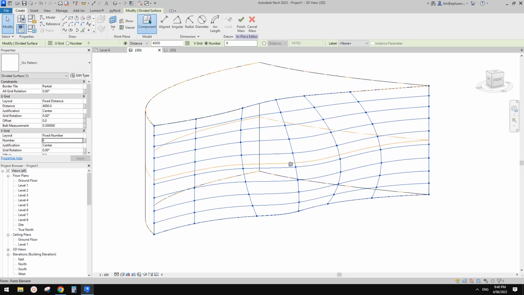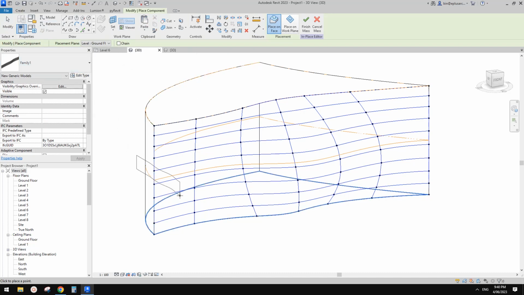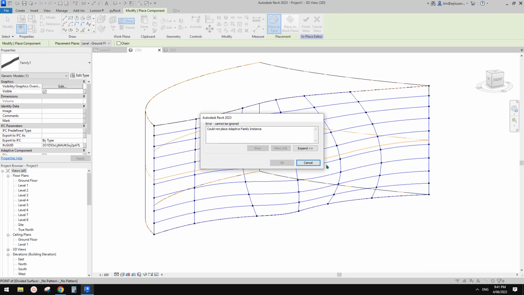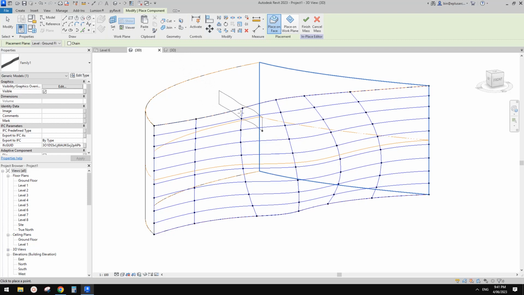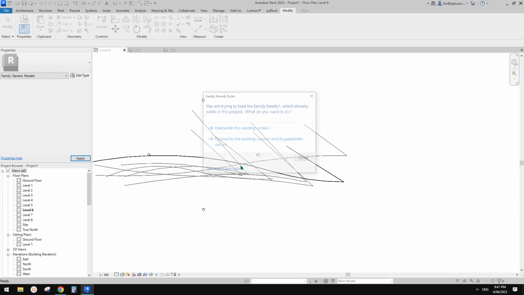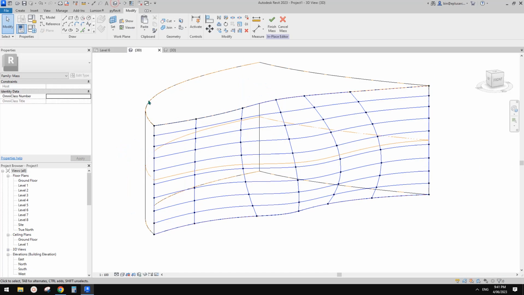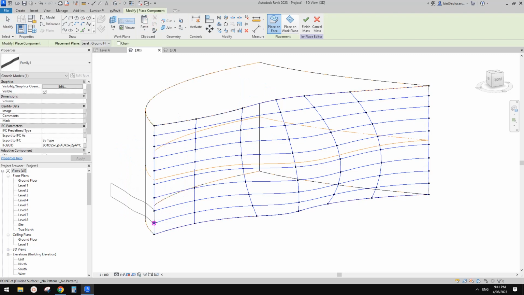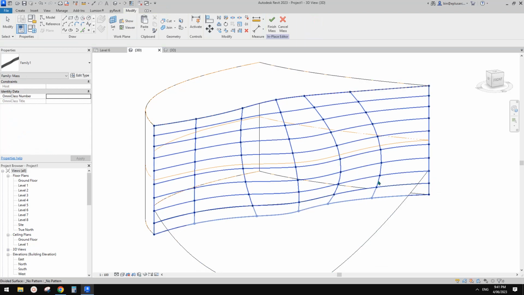So create component and select this family 1. I'm going to place it maybe from here, 1, 2, 3, 4, 5, 6. Oh, looks like we have some issue. We can't place it. That's fine. When this happens, maybe just go back or uncheck that one and try again. Okay, so override, go to 3D view, create component. 1, 2, 3, 4, 5, 6, and 7. Okay, now let's have a look.